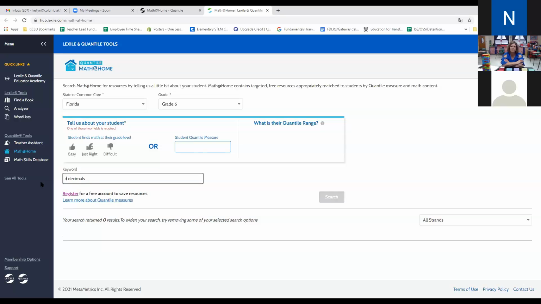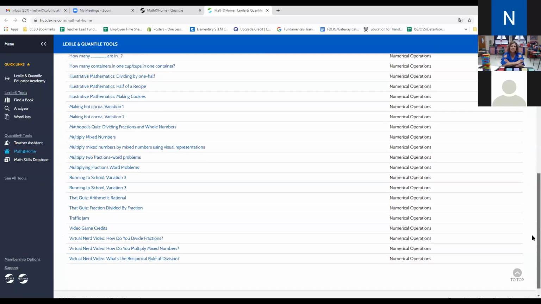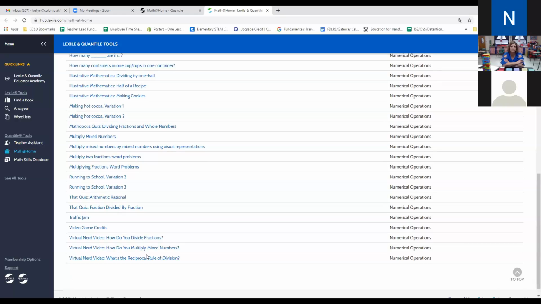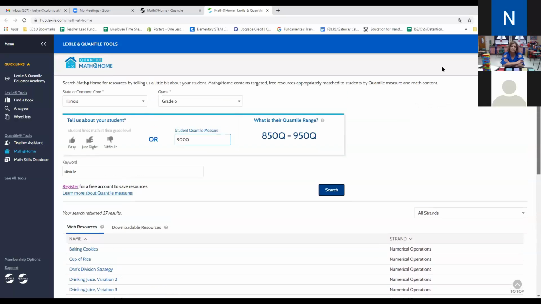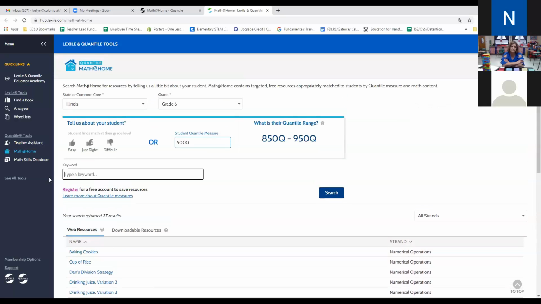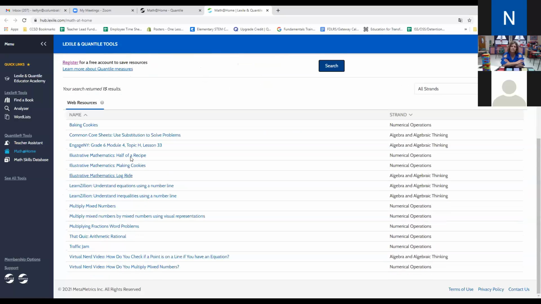So I'm going to take the Quantile measure out and see if we can come up with anything doing that. Just with division, it has a variety of activities here that they can practice, and a similar activity would be dividing fractions. But sometimes you have to play with the wording a little bit in order to get it to work. But you just basically type in the name of the skill and click search, and it will show you activities that are geared towards that particular skill.